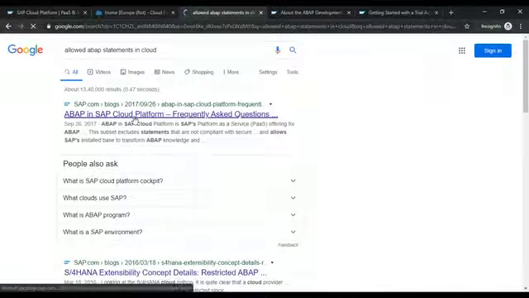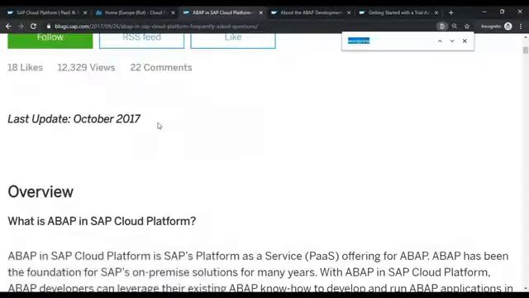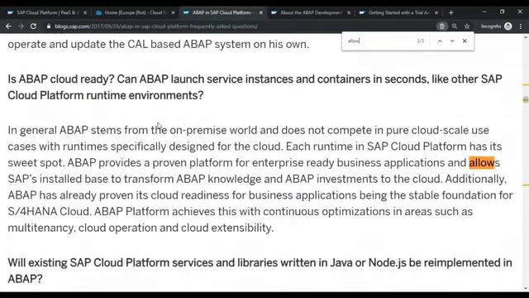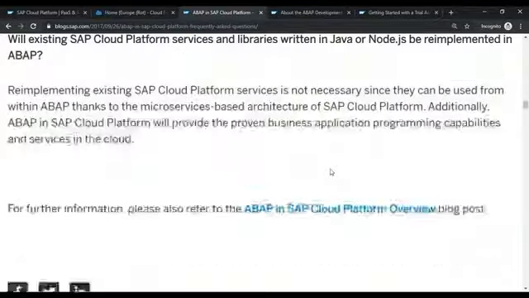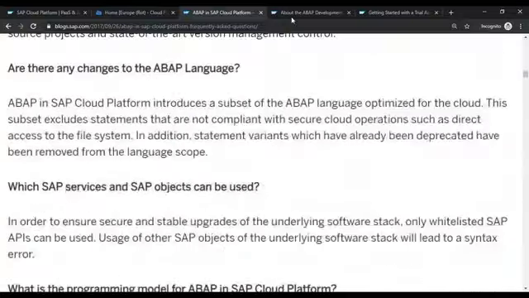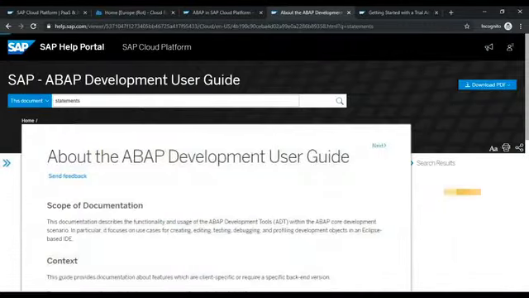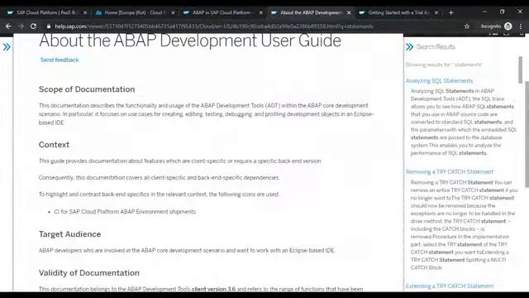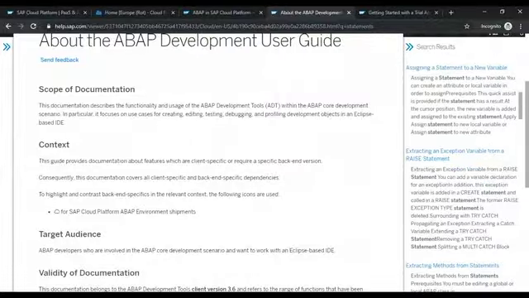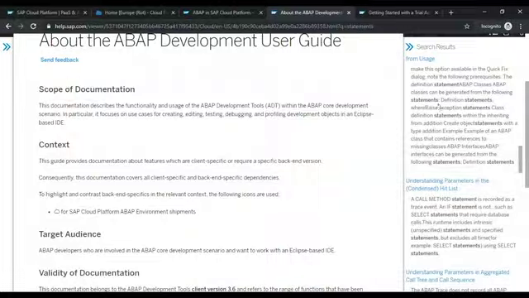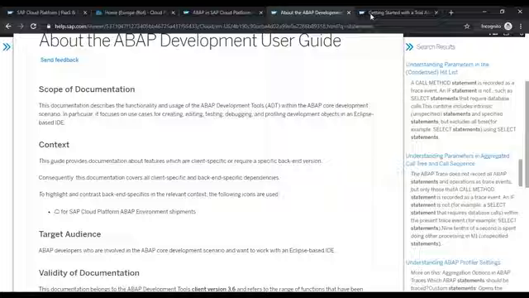ABAP in SAP Cloud Platform. I think here we will find a list of allowed statements. Is there a place actually where we can find the list of statements, guys? Not sure. Let me just search here. Let's check it out. There is a place where I have seen those list of statements for sure, which are allowed in cloud.